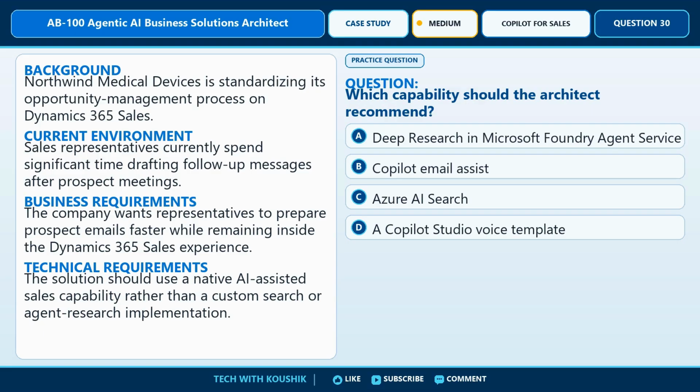Next is question number 30. Background. Northwind Medical Devices is standardizing its opportunity management process on Dynamics 365 sales. Current environment. Sales representatives currently spend significant time drafting follow-up messages after prospect meetings. Business requirements. The company wants representatives to prepare prospect emails faster while remaining inside the Dynamics 365 sales experience. Technical requirements. The solution should use a native AI-assisted sales capability rather than a custom search or agent research implementation. Which capability should the architect recommend?